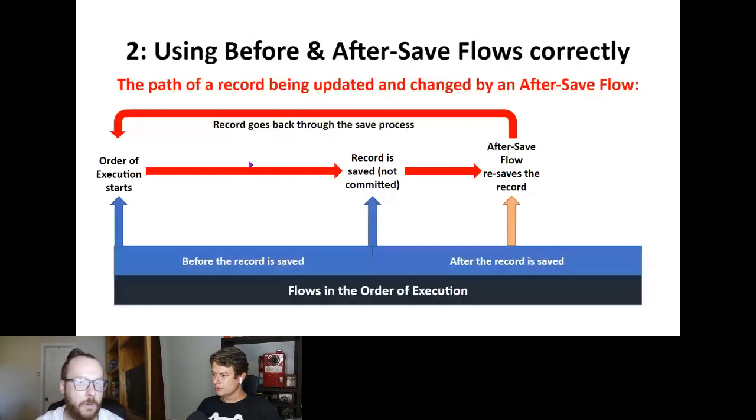So I'm going to jump into a use case, but I just want to check, does anyone have any questions on what we just walked through?